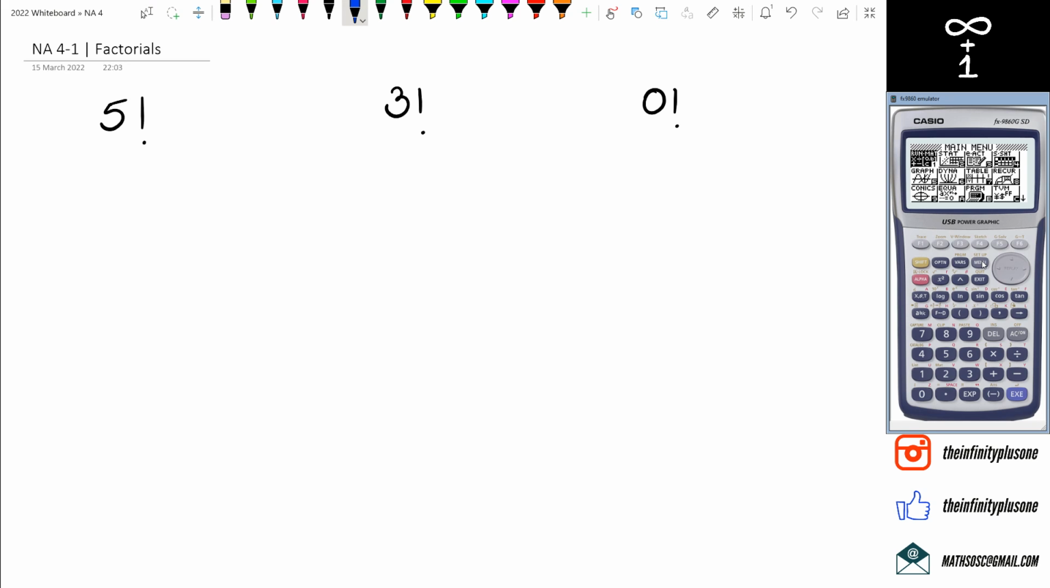Basically, if you have 5 factorial, that is saying 5 times 4 times 3 times 2 times 1. If you have 3 factorial, that is just 3 times 2 times 1. Now the 0 factorial, I'm going to come back to it later. So if you look at 3 factorial, 3 times 2 is 6, 6 times 1, well, that's just 6.